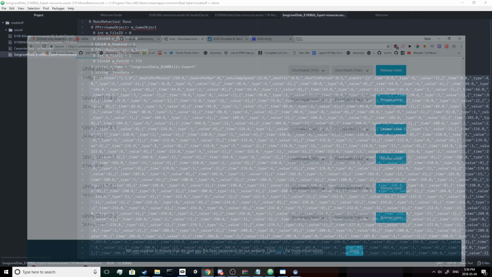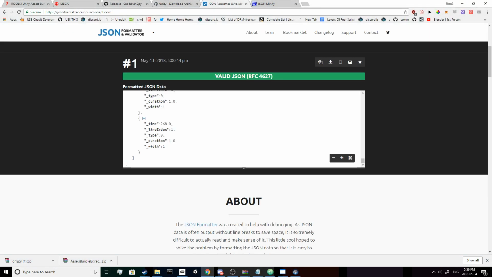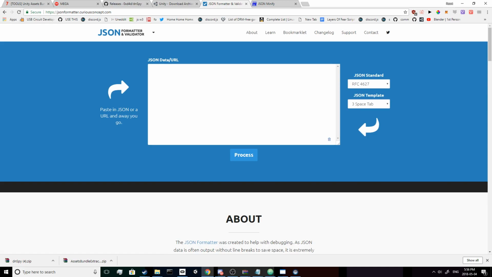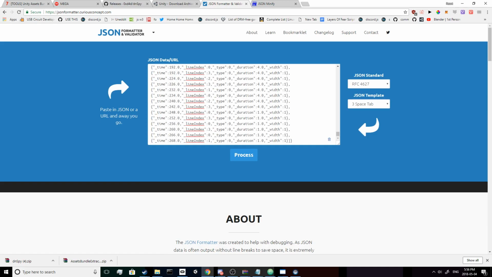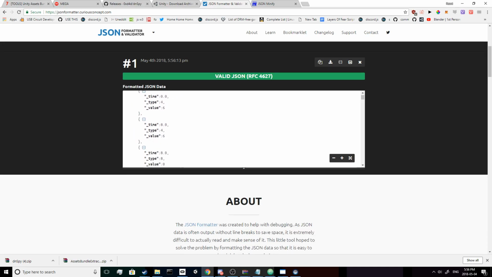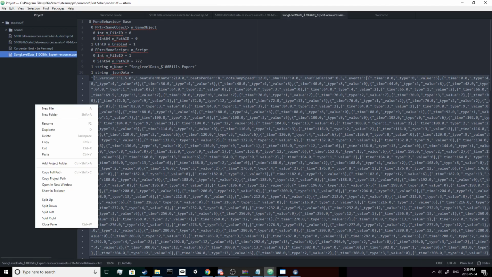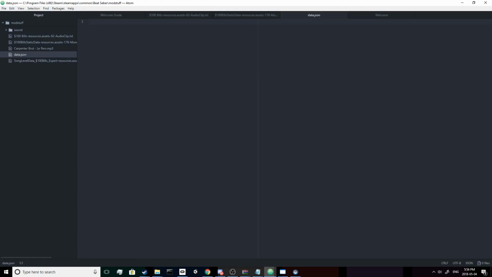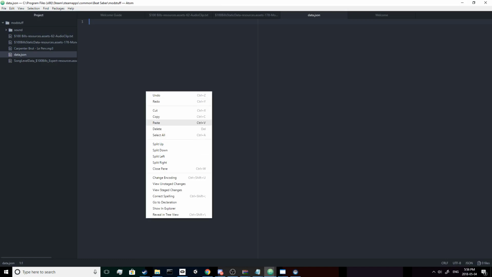Now we're going to use another very useful tool called JSON Formatter. Link will be in the description. This will let you take any JSON you want, minified, broken, written badly, and format it into something very human readable with proper indentation and all. Copy it to your clipboard, create a new file called data.json, and paste it all into there.